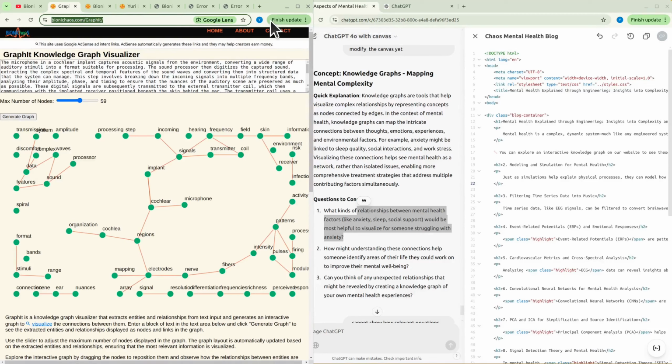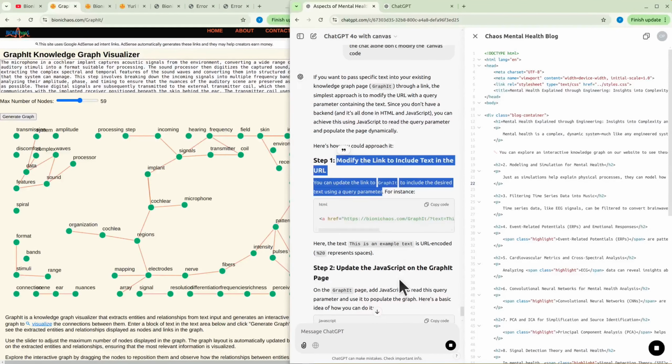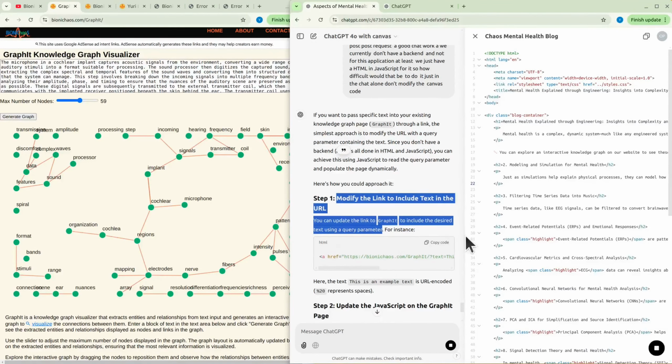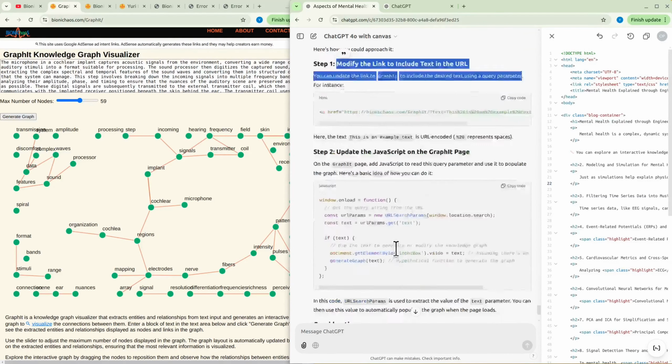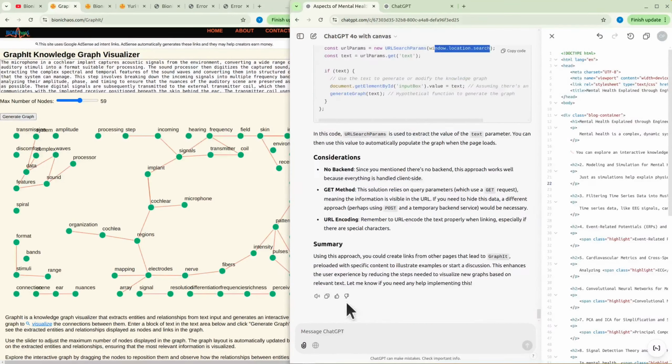not for this application at least. We just have HTML and JavaScript for it. So how difficult would that be? Yeah, so that's exactly what we want. We want to have a URL to the GraphIt page with text embedded in it. Can update the JavaScript for this.